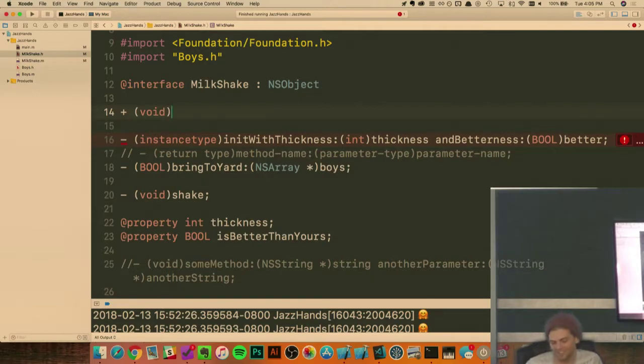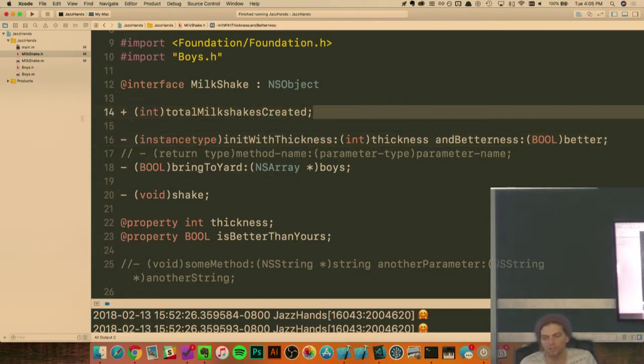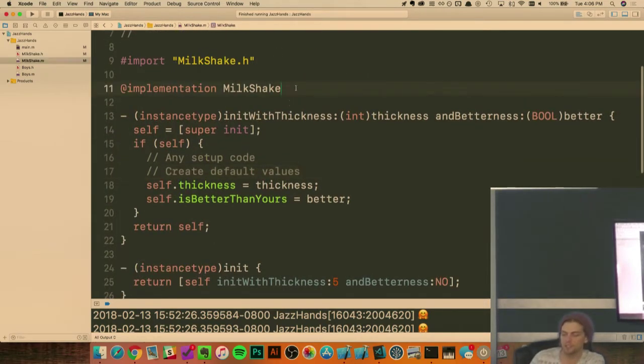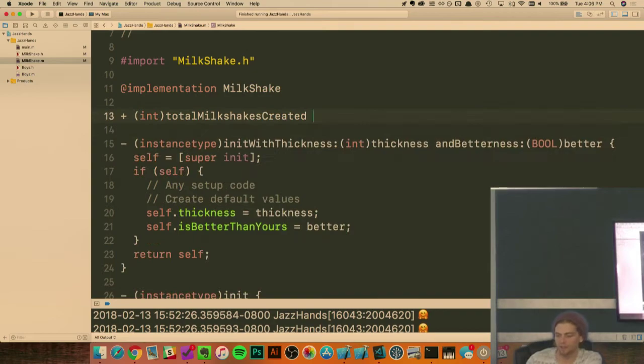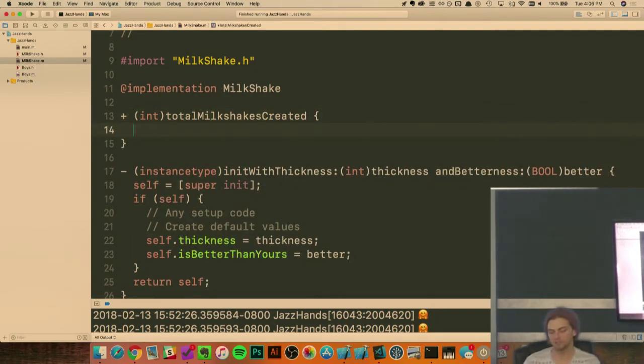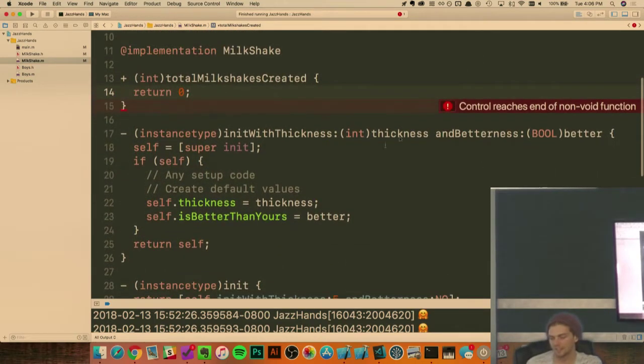So let's start with a kind of weird one. We could say something like total milkshakes created. We're going to have this method. It exists on the milkshake class, and we're going to ask it to tell us how many have been created. Everything else is pretty much the way you would use a method. It's just the plus sign that makes it different. I'm going to return 0 to get rid of that warning.